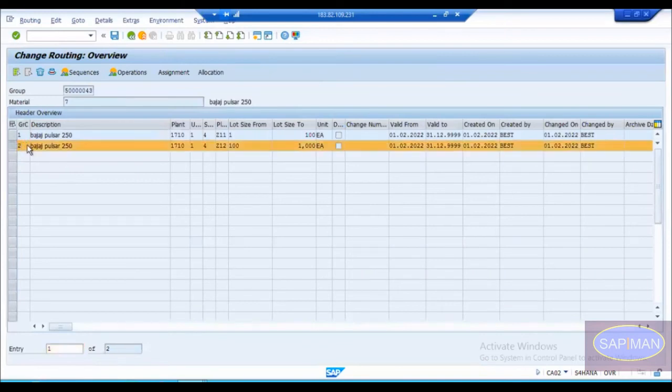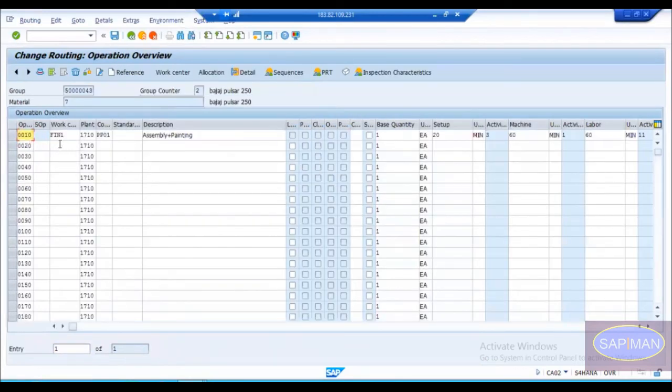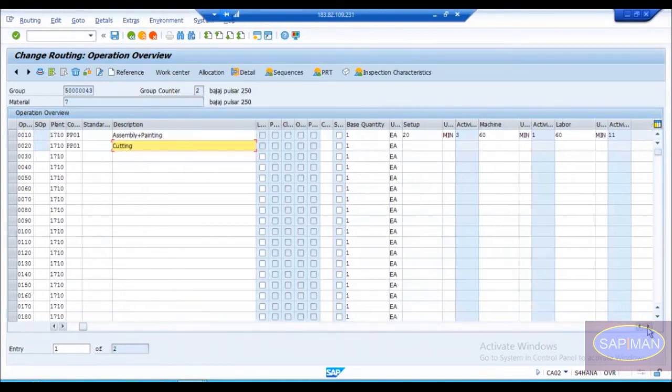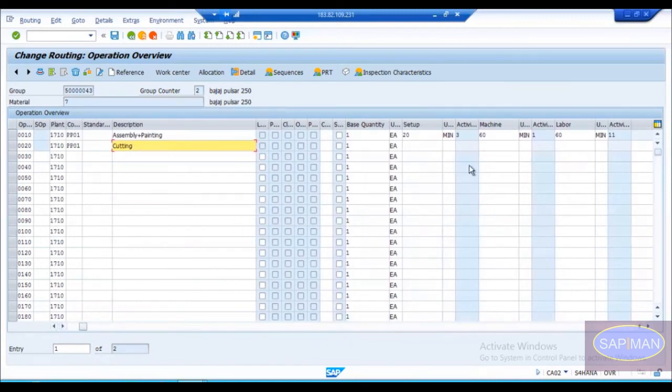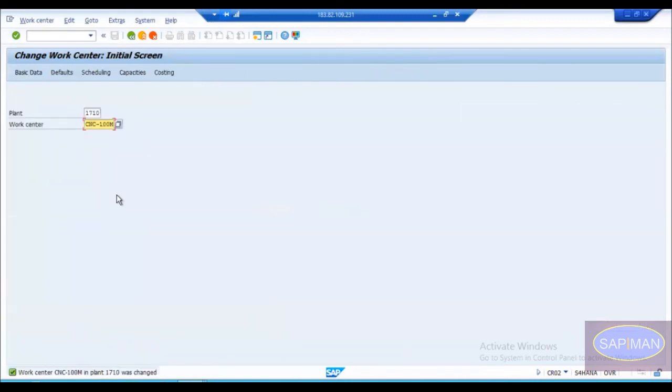Go to this one. And suppose here I enter PP01 and put it as cutting. Now you see, if you go to the right side here, presently these units of measure are not set up, because of that it's not coming. No worries, just bear with me for some more minutes, we'll see that.